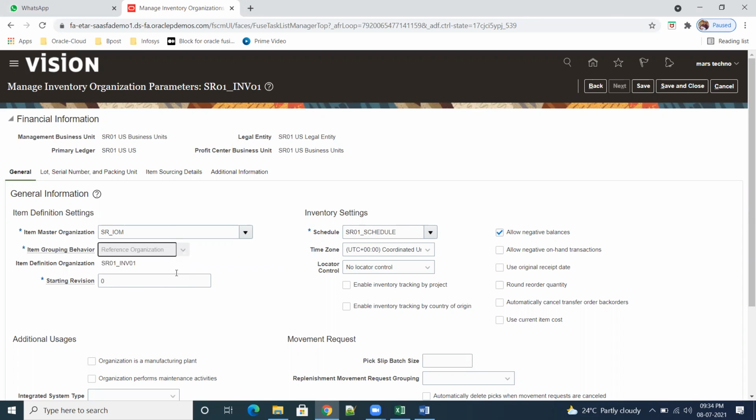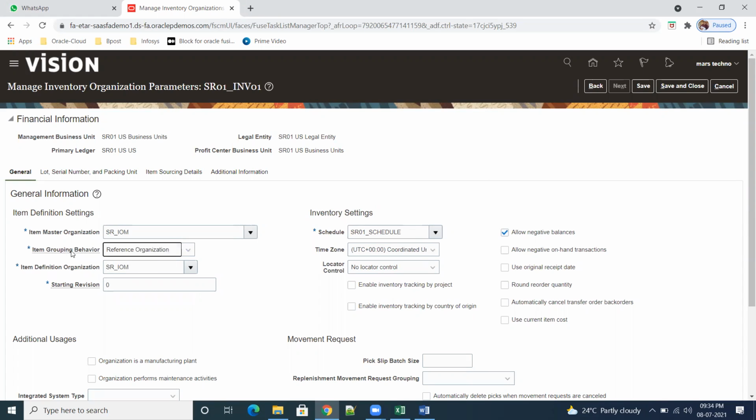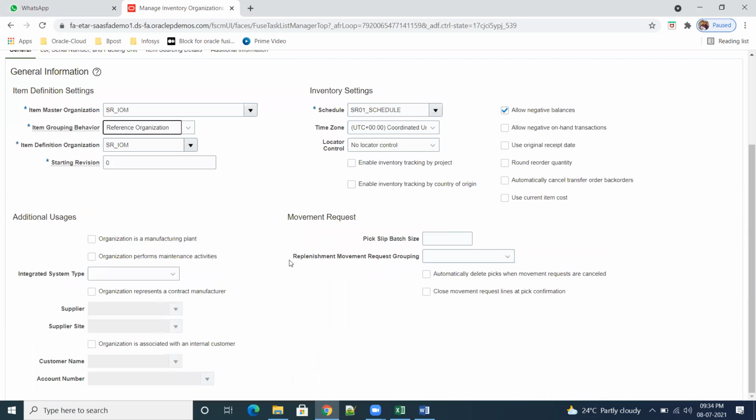So I'm selecting definition. Reference will select. So my definition organization is IOM master arc. Okay. And here we can see organization is a manufacturing plant, whenever this particular inventory is used for manufacturing.